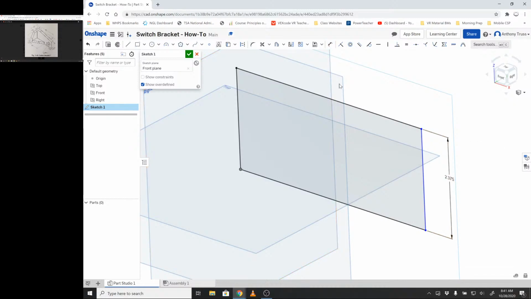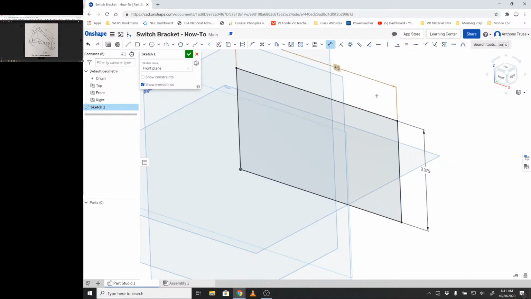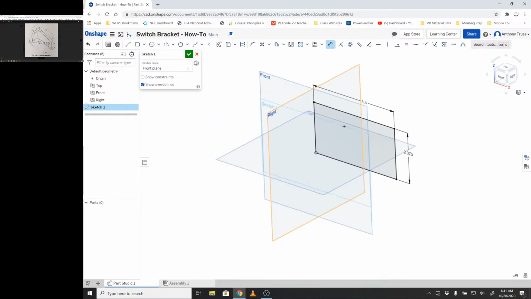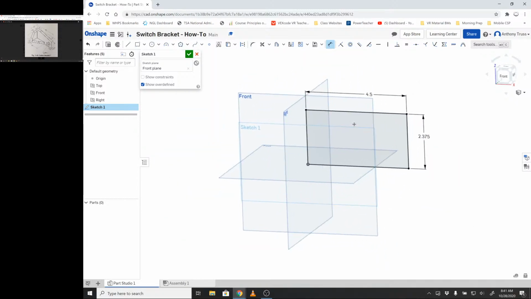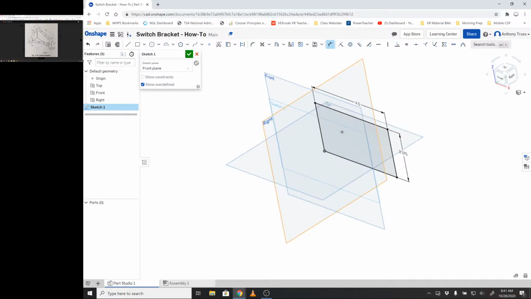I don't think I need to demonstrate 4.5 being converted to decimal, so we're just going to do 4.5, press enter, and that is our general frame for our back plate. Okay, we're going to cut back to the drawing itself so we can plan our next course of action.